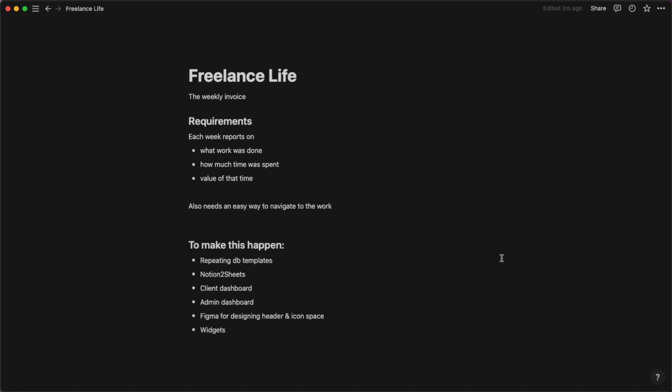So I will be looking at the repeating database template, which is a very new feature. I will be using the API to connect my Notion to Google Sheets in order to do some of the math for me that Notion can't do. And then I'm going to have a client dashboard, an admin dashboard, and I'm going to be looking at Figma for just designing some header and icon space, and then a couple widgets. So let's dive in and get started.